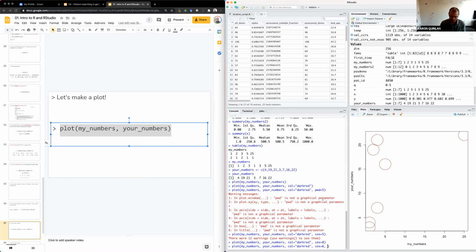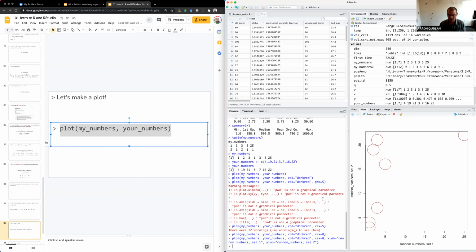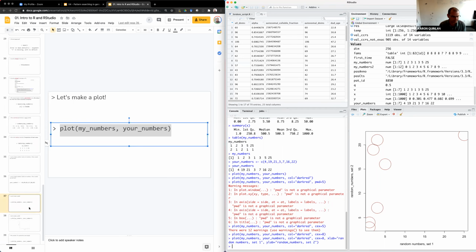The other thing we can do is add specialized labels. So we can say the X label is random numbers set 1, and then we can say the Y label is equal to random numbers set 2. And that changes the labels. Okay, nothing too fancy.